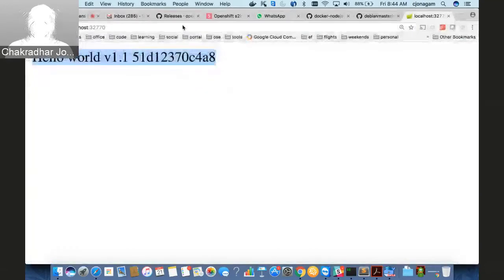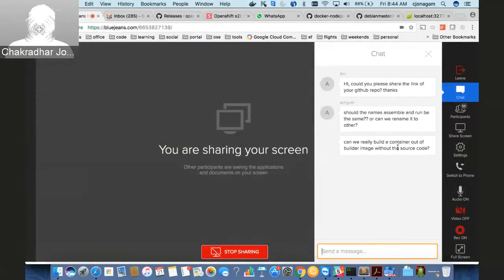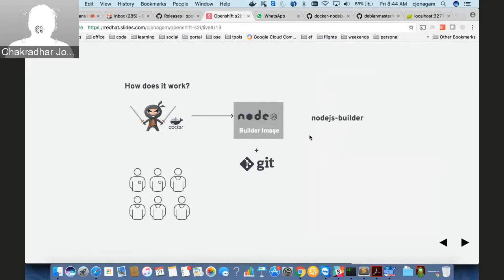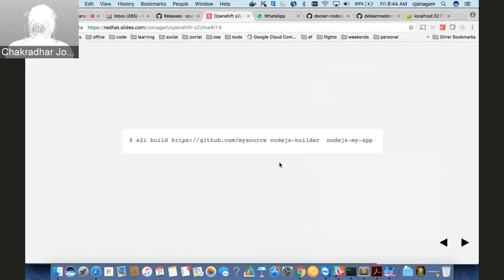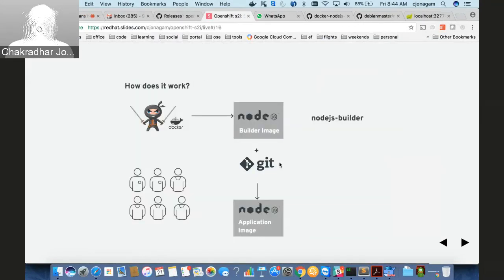I'm going to see if we have any questions. Right, no questions. Does anybody have any questions about this whole process? We have, at this point, combined our source code and converted it into an application image. This is this piece.